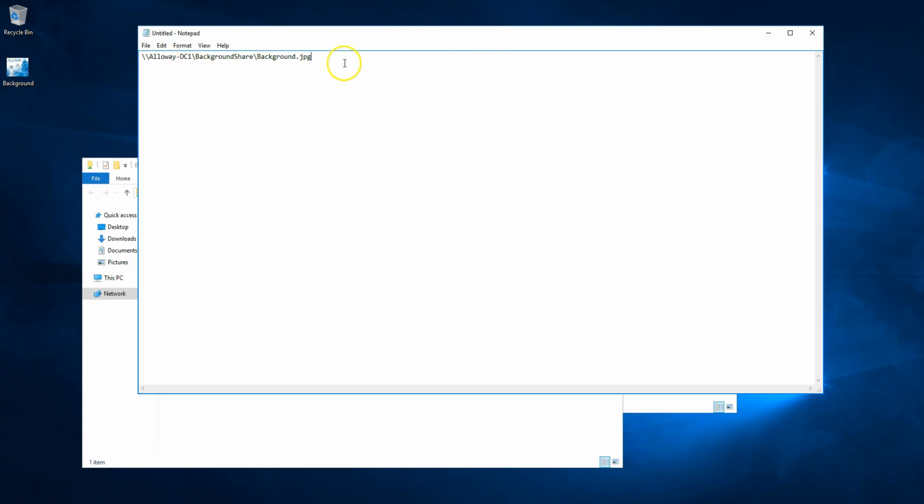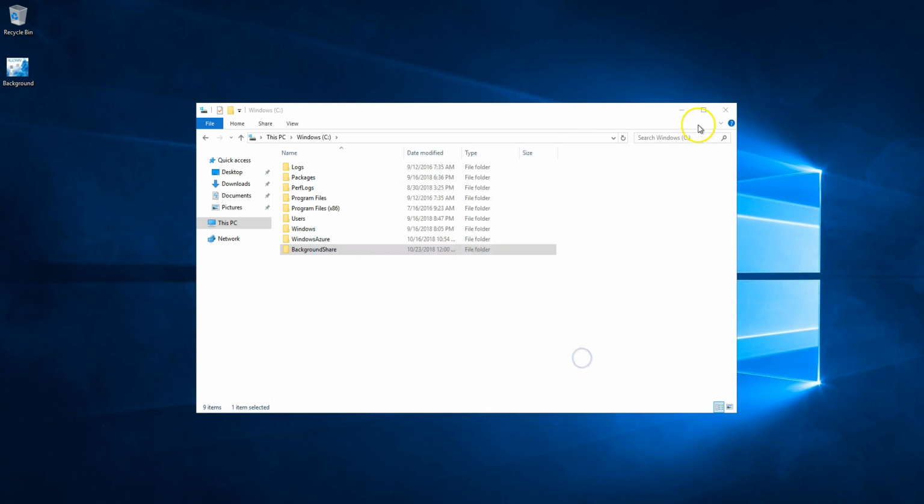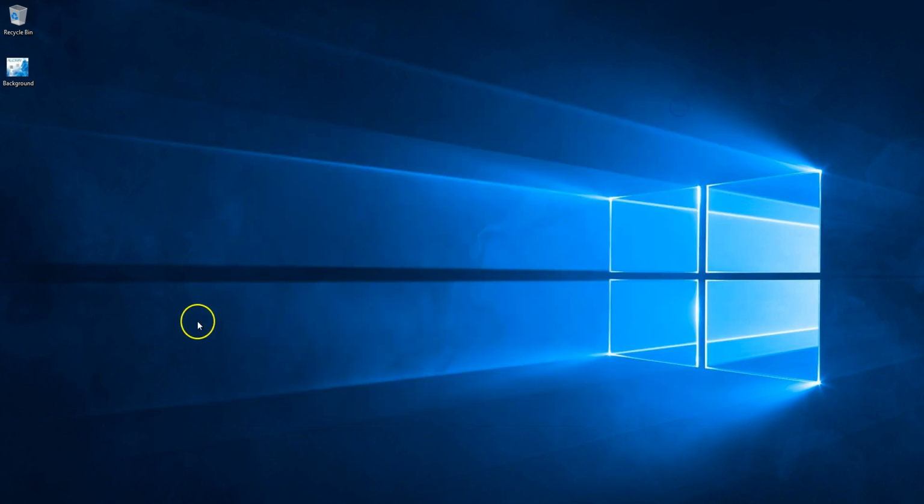We're going to keep this up because we're going to copy that here in just a minute. But for right now, let's go ahead and minimize everything we're working on. And we can actually close out of this now. And we'll minimize that as well.